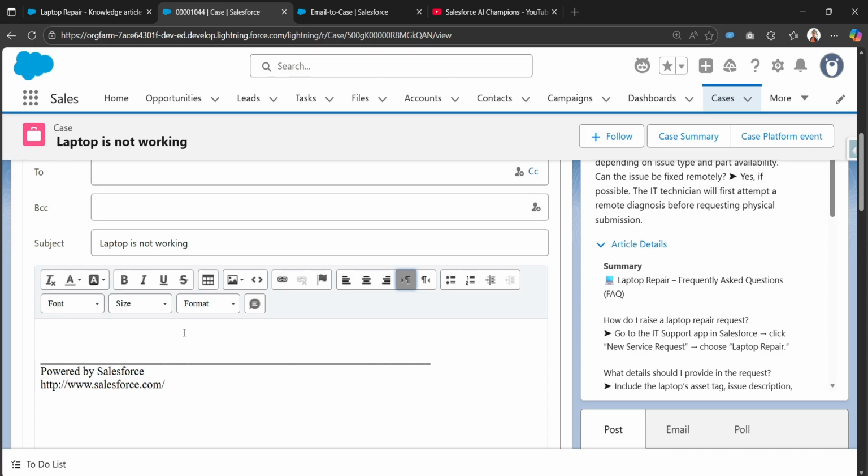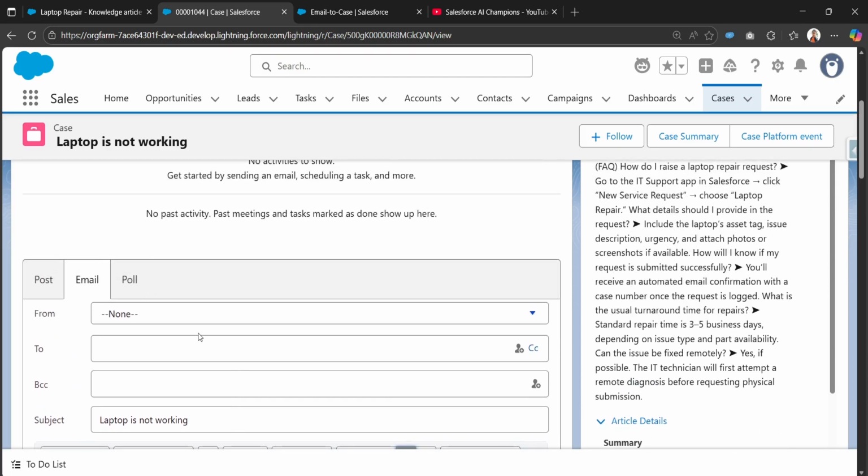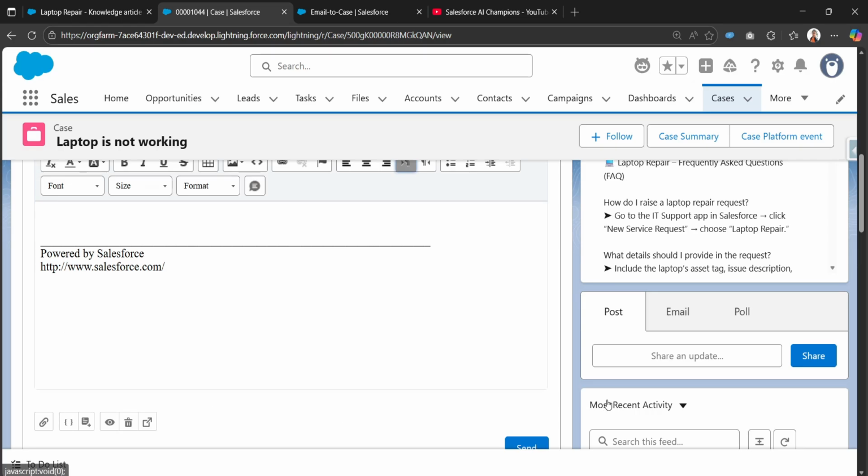It's nothing but it connects a knowledge article to a particular channel like email or messaging. For demo purposes, I'll be showing this for an email activity record, and let me just configure that.